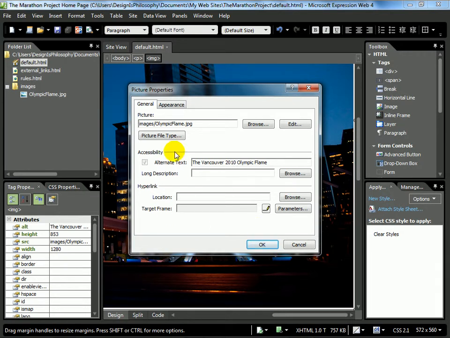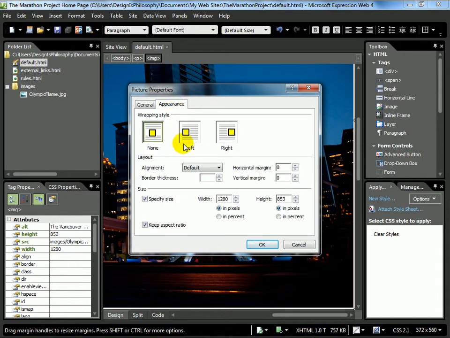From here, you see where the image is currently located, and you can change it if you want to. You see the accessibility text, the alternate text, the Vancouver 2010 Olympic Flame, and you can also add a long description if you want to. And you can go to Appearance and change things like wrapping style, layout, and size. I'm not going to talk about the wrapping style and layout at all. We're going to cover this later in the series, but we're not going to use this panel for it. This is kind of a quick and dirty way of doing it. We're going to do it the proper way.